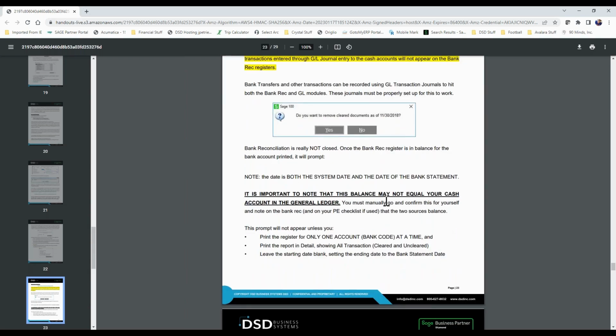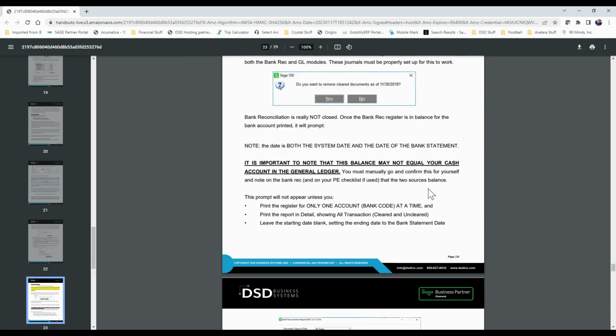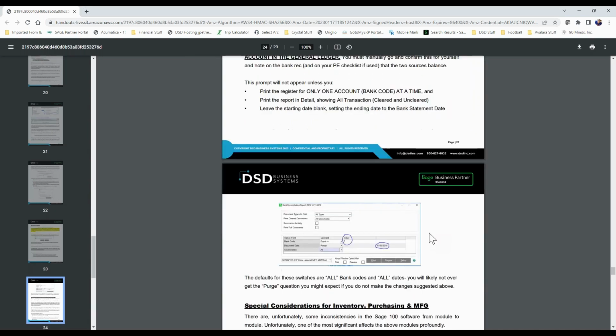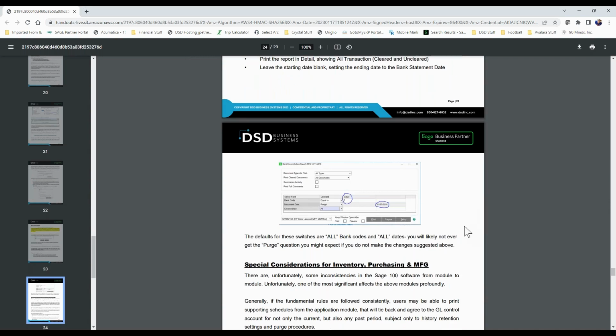So there's a little bit more details in there about balancing bank rec, and your bank rec may not tie to the cash account in GL, and there's reasons for that. If you've got questions about bank rec, we're happy to dive into your specifics. It's hard to talk about bank rec in generalities because everybody's situation is different. General concepts do apply though. Do one bank account at a time, print it in detail, get the starting date blank, just like that, and then you should get your prompt to clear.